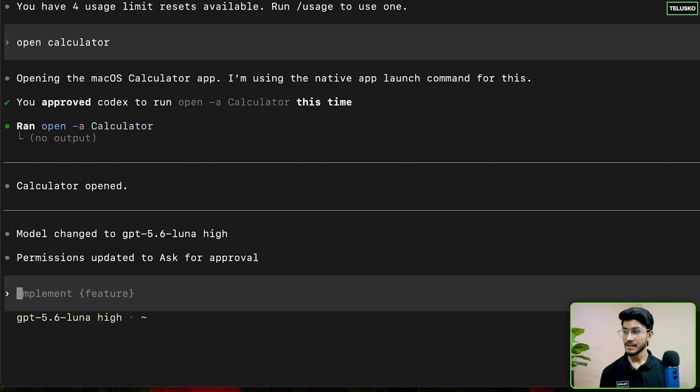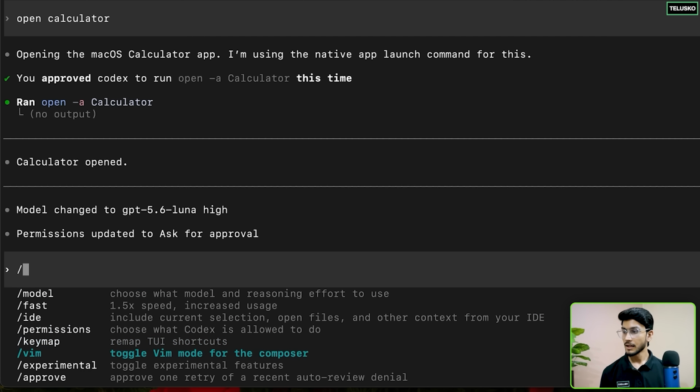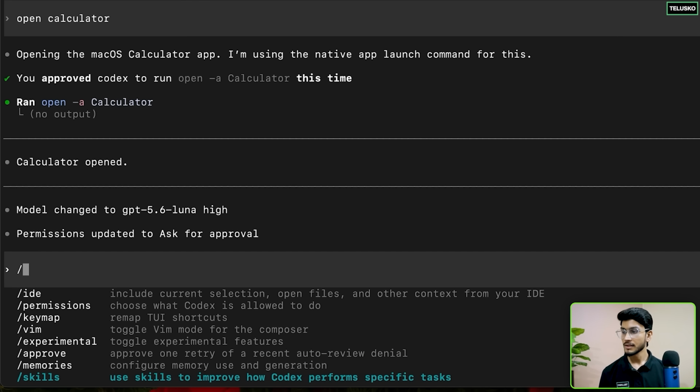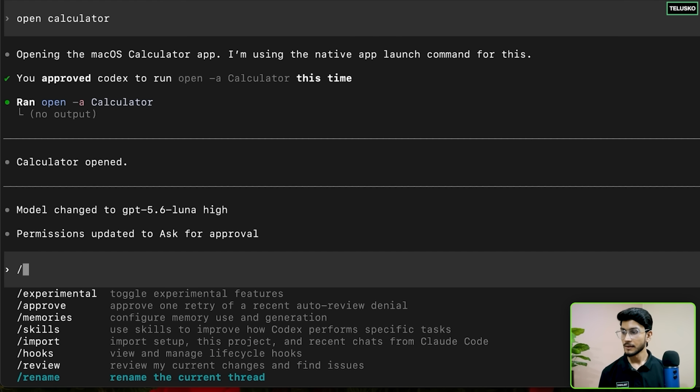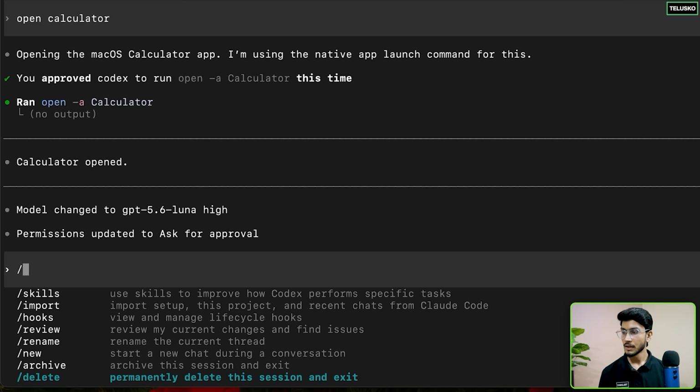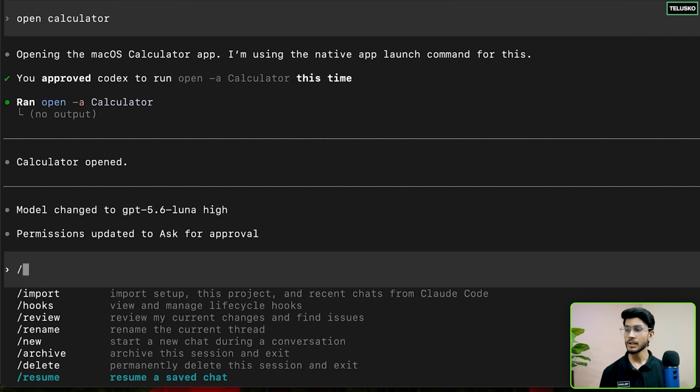Now the next thing you can see here is approve, which works exactly the same as permission. We have memories, skills. We'll discuss skills later. Hooks, review, rename, new, archive, delete, resume. Okay, let's talk about the resume command also. Now, what does the resume command actually mean? Suppose you are using the Codex CLI and you are working in a chat, and now let's say you exit, and the next day you come back again to the Codex CLI and you want to continue with the same chat. You can continue it with the /resume command.